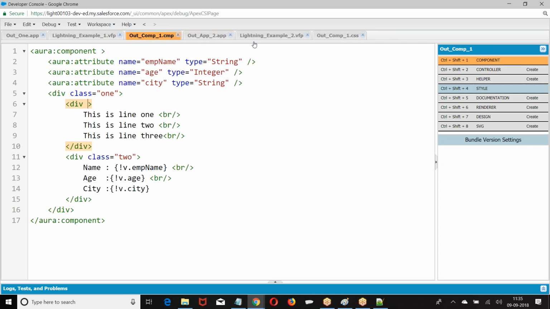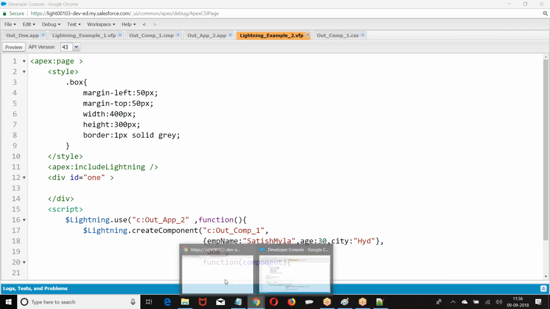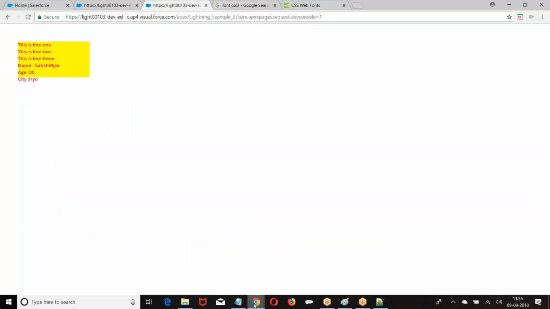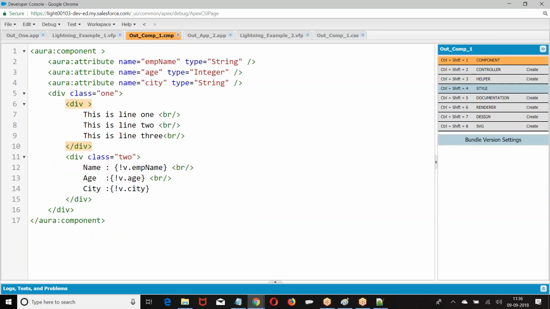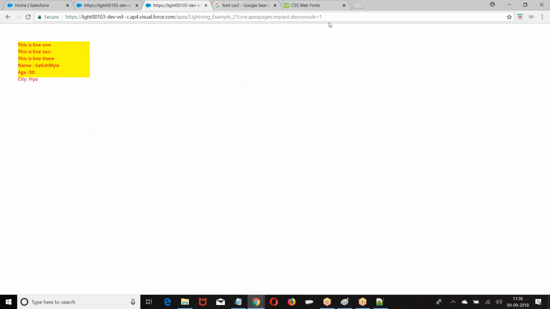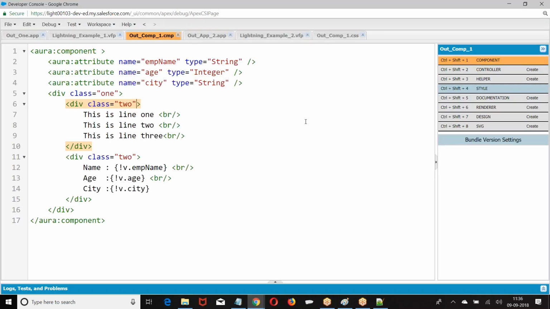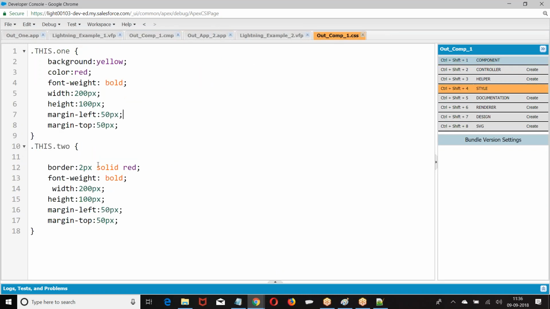Just trying to apply some CSS on this. Basically, we lost it because the parent component CSS are not defined. Increase the width and height, right, boss? Now apply the CSS on the second component. Increase the size.